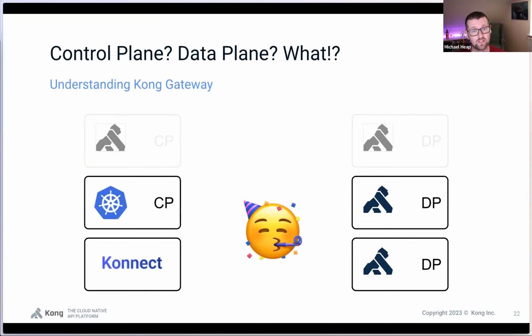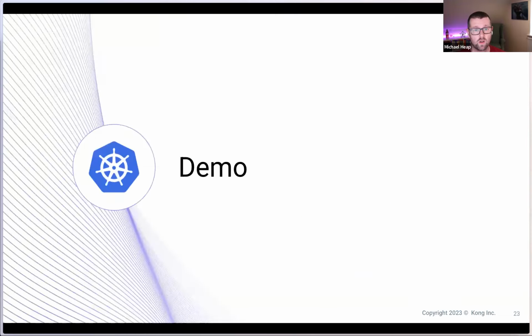Until recently, that is. Because we've recently integrated KIC and Konnect. We announced this at KubeCon EU a couple of weeks ago. And what this allows you to do is use the Kong Ingress Controller as your source of truth for configuration, whilst getting all the benefits of Konnect. And I'll show you some of the benefits you get using a combination of KIC and Konnect in a demo, which is actually coming up next.